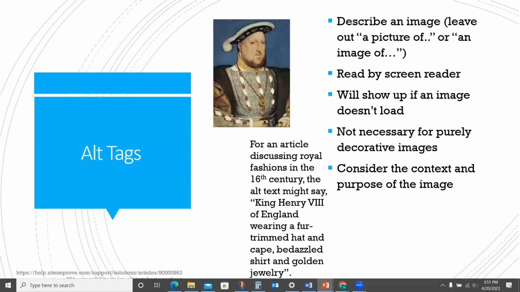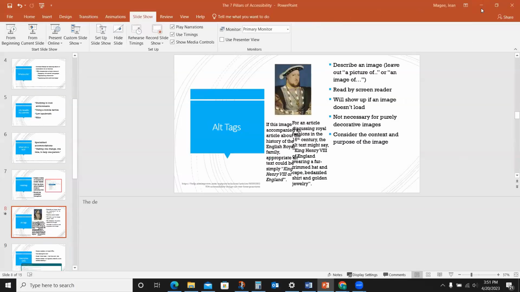So if it's just decorative, you don't need to describe it, but think about, why did I include this image? What did I want my students to gain from that? And then put that into your alt tags. So let me go ahead and show you how you would do that in Canvas also.